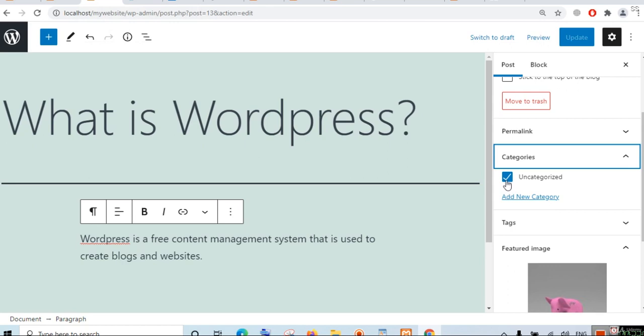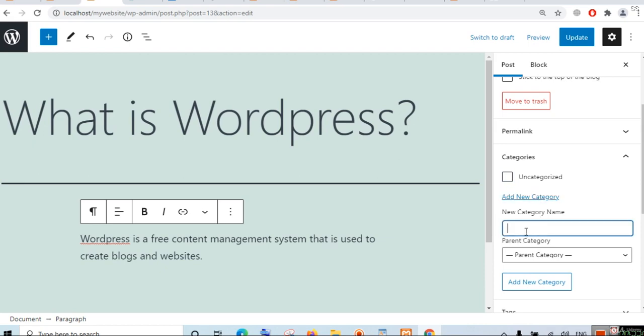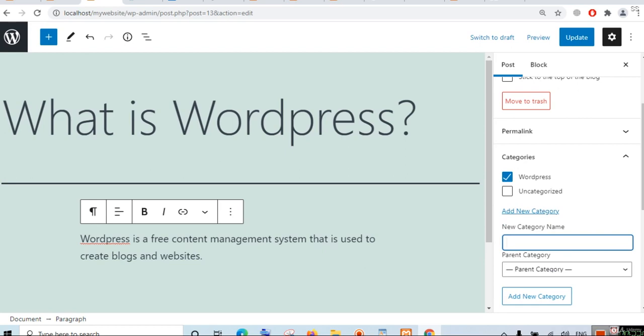So let's uncheck this uncategorized category, and let's create a category called WordPress. Suppose we are writing about different types of technologies. We are writing about Python, PHP, ASP.NET, Java. So we can write it like this. Or suppose you are creating a news website. A news website's categories can be entertainment, sports, politics, finance, foreign exchange, and so on.